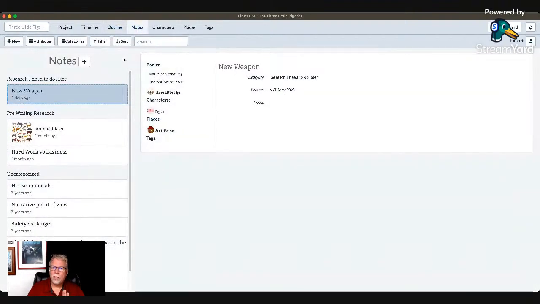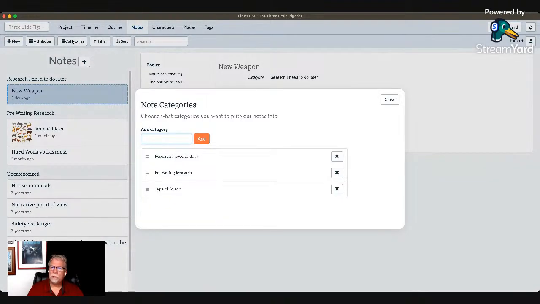Now, notes is where I keep any research that is not related to characters and places. Note that up on top there are two places for characters and places, for character development and places that I can keep track of. And I'm going to show you some really cool things that those can do as well. But you can create categories here the same as you can a couple of other places that we're going to look at.